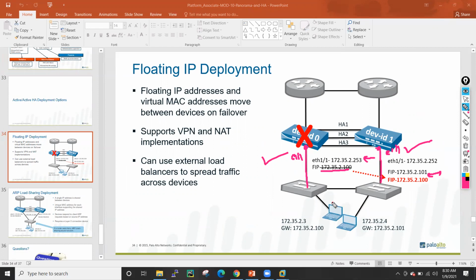Okay, so when we set the default gateway as 100, this traffic goes to this device. When we set the default gateway 101, this traffic goes to this device. If this device goes down, then this device starts using both the floating IP addresses and it will basically do the data forwarding.